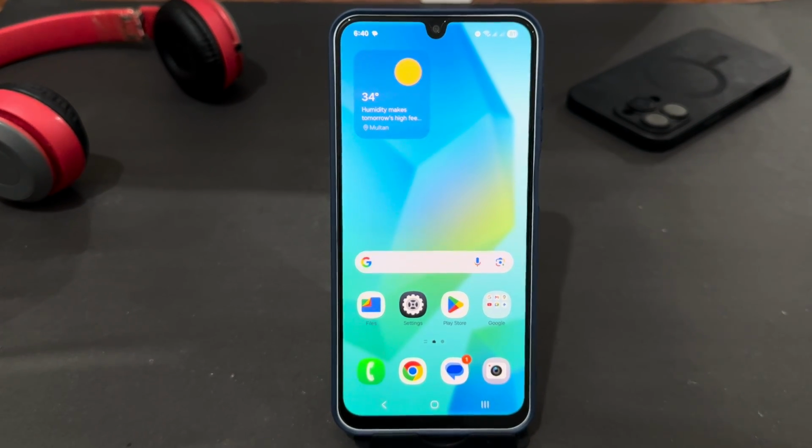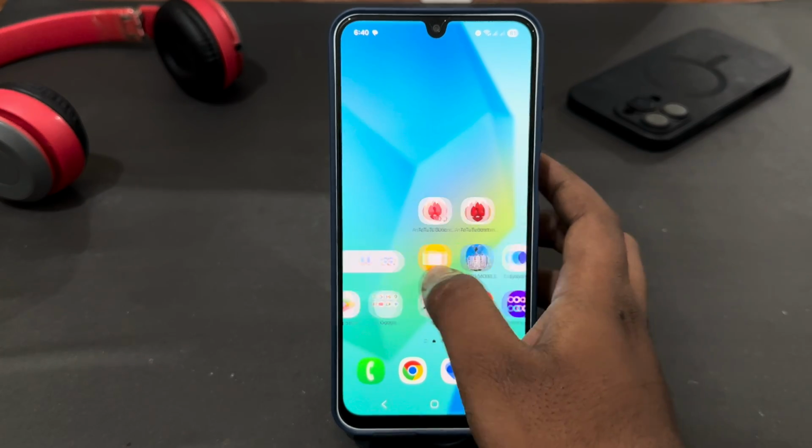Hey guys, today I'm going to tell you how to fix heating issues in Samsung A16. If you are using A16 and you want to fix your overheating issues, let's see how you can do this.